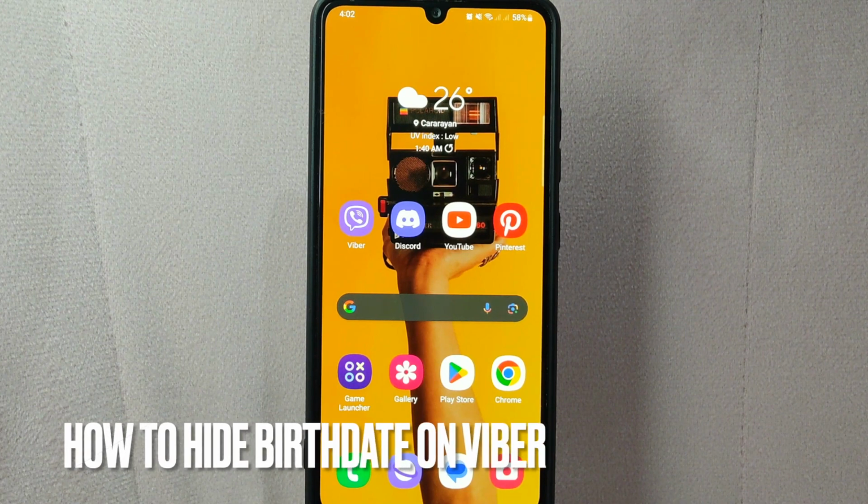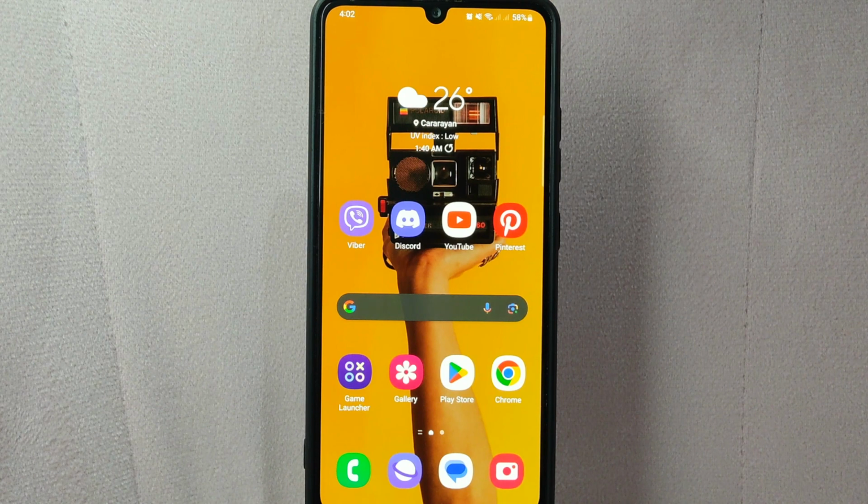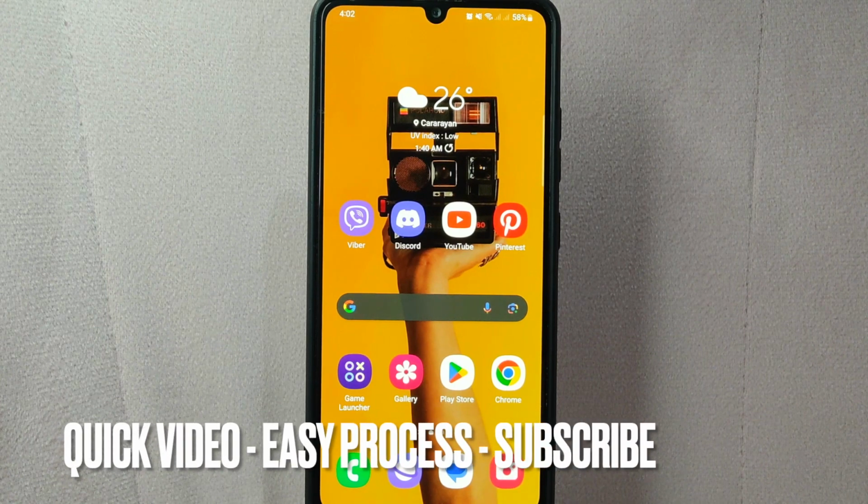Today we're talking about how to hide birth date on Viber. Maybe you want to maintain your privacy or you simply prefer not to display your birth date on your Viber account. So today I'm going to show you how to hide birth date on Viber.